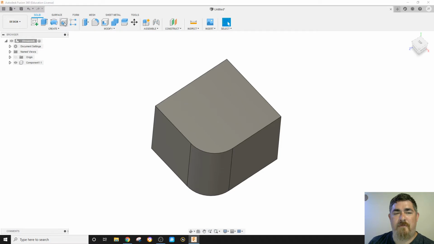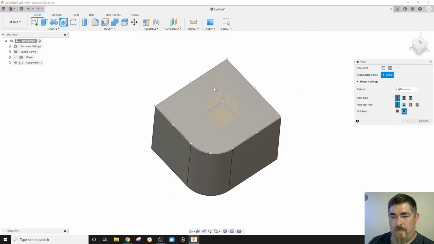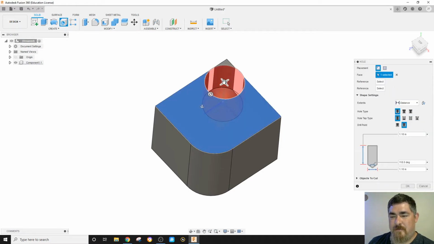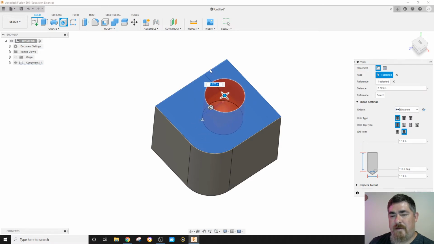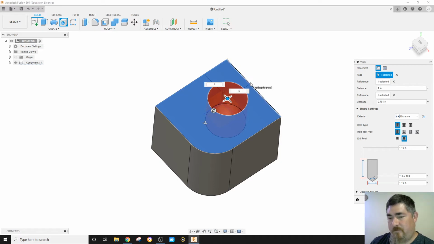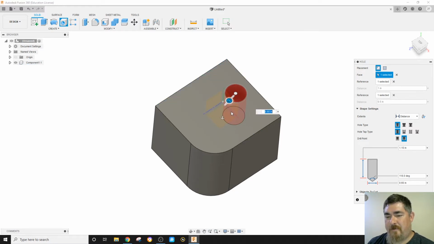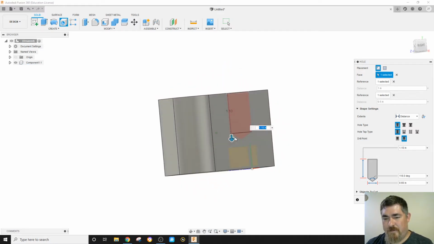Use the hole command. If I pick the hole command, I can pick on the face. If I just pick the edge, it's going to go over there and it's going to line it up and make it concentric. Or I can grab it over and I can just click on the edge, and I can tell it how far to be from that edge. Don't press enter or else it's going to finish the command. So I can do that. I can change the diameter. I can change the depth.